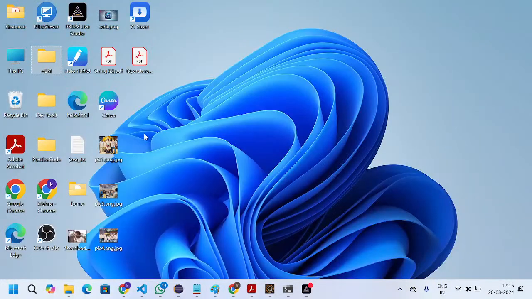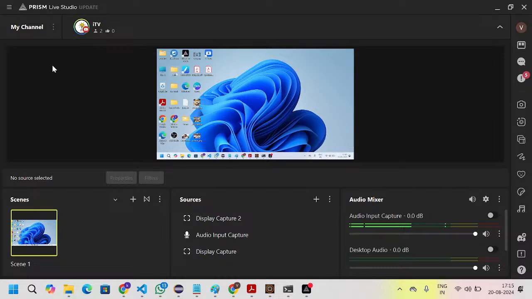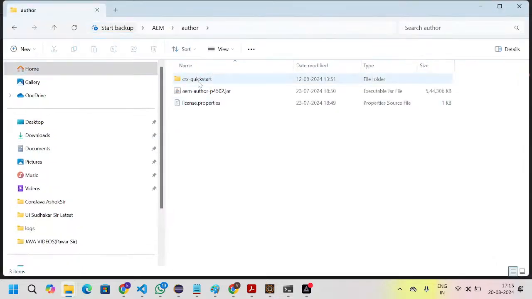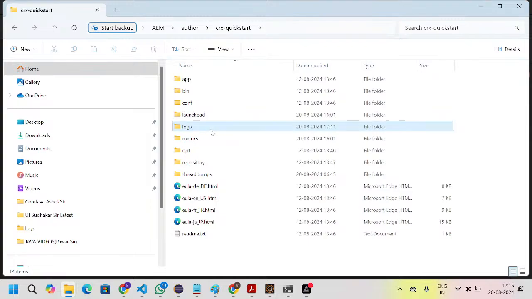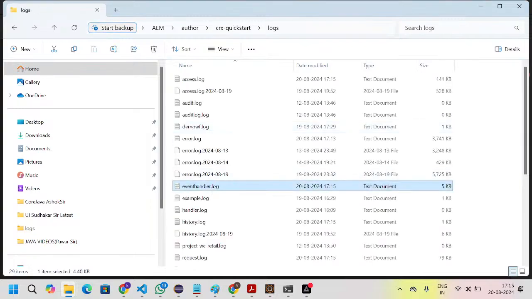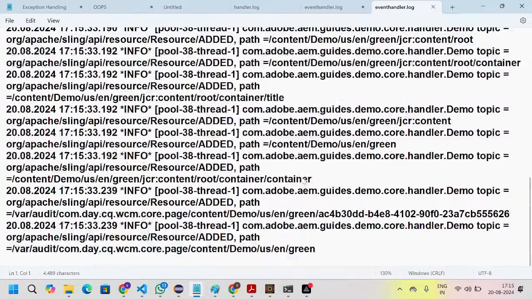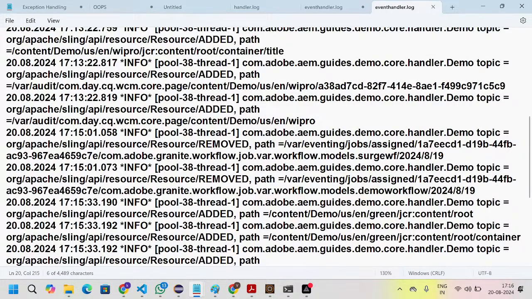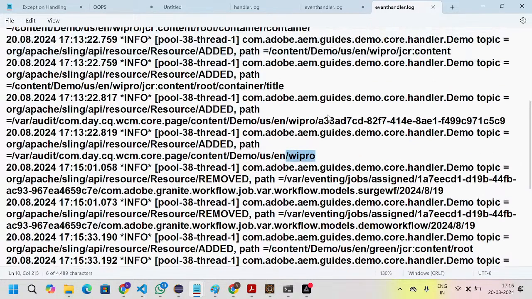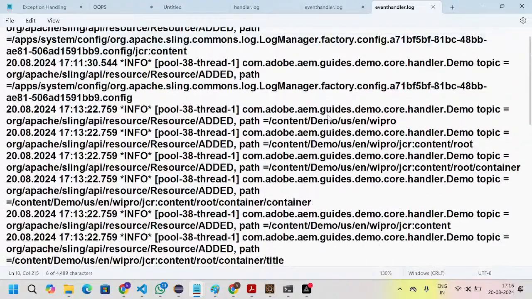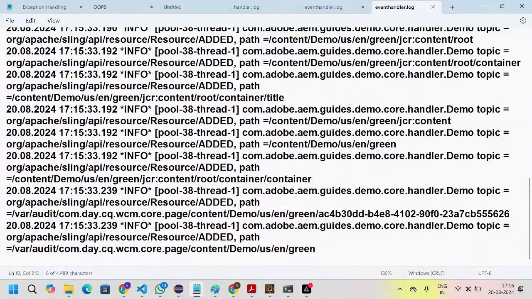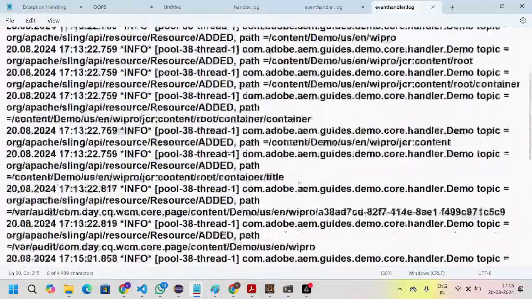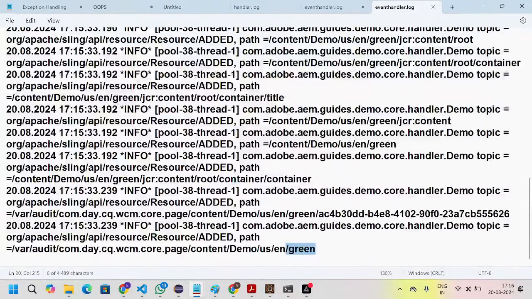Now you can open AEM, quickstart, log files, logs, event handler, click on it. If you come down, you see green, if you scroll up, Wipro. Okay, whatever pages you created previously, all the pages information we can track in the log files. So this is the main purpose of the event handler.